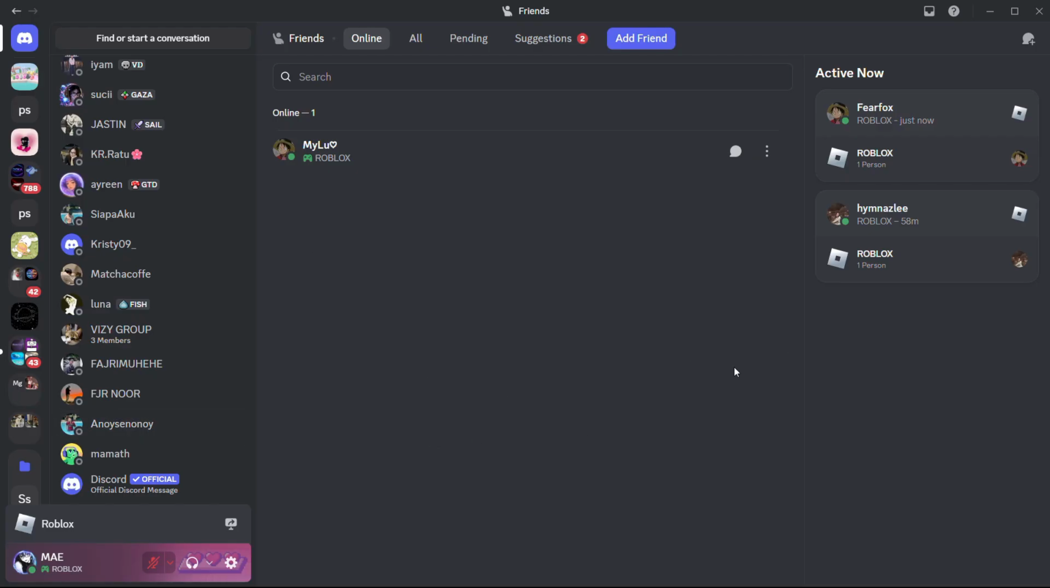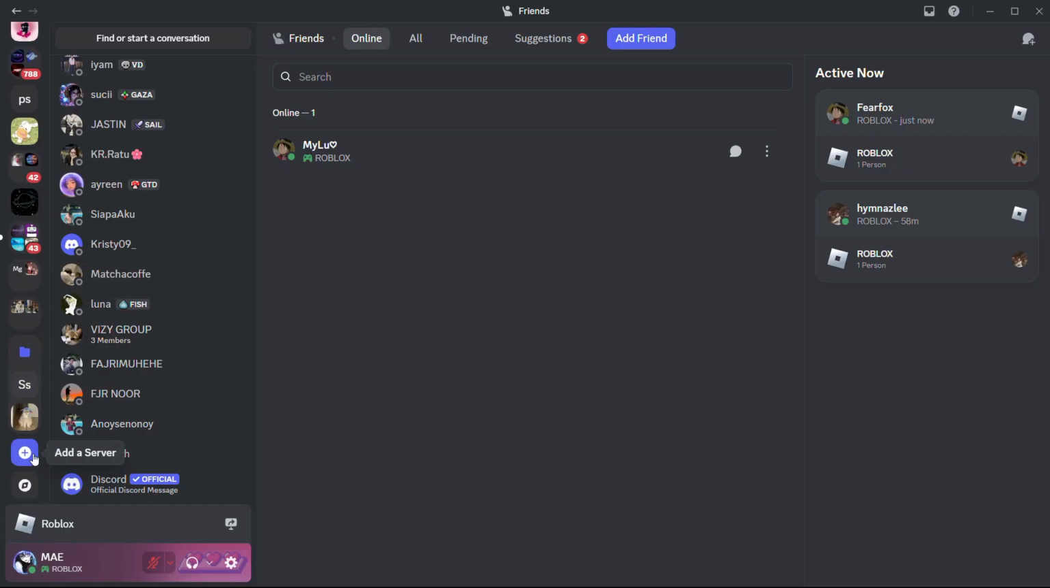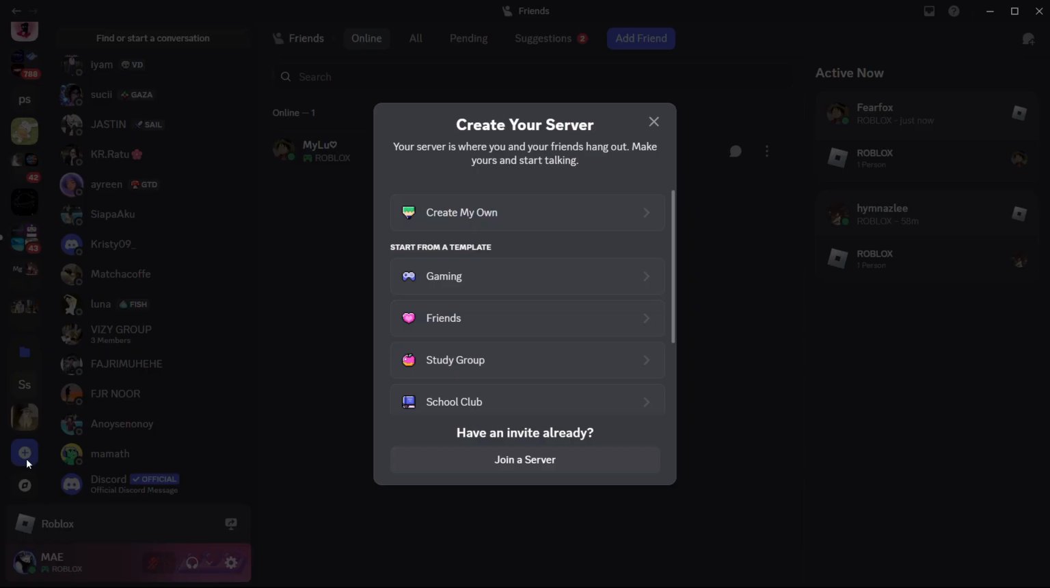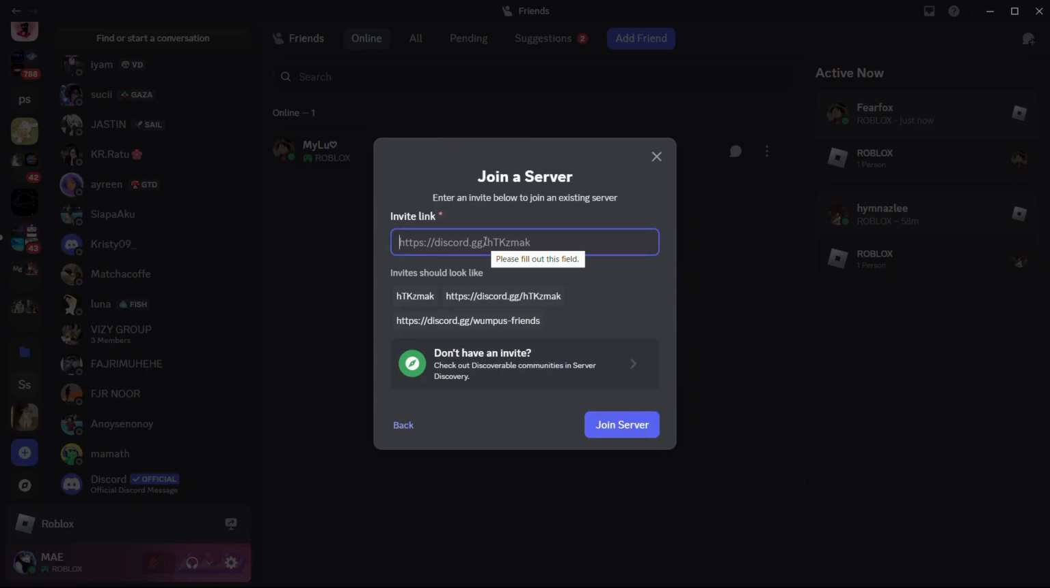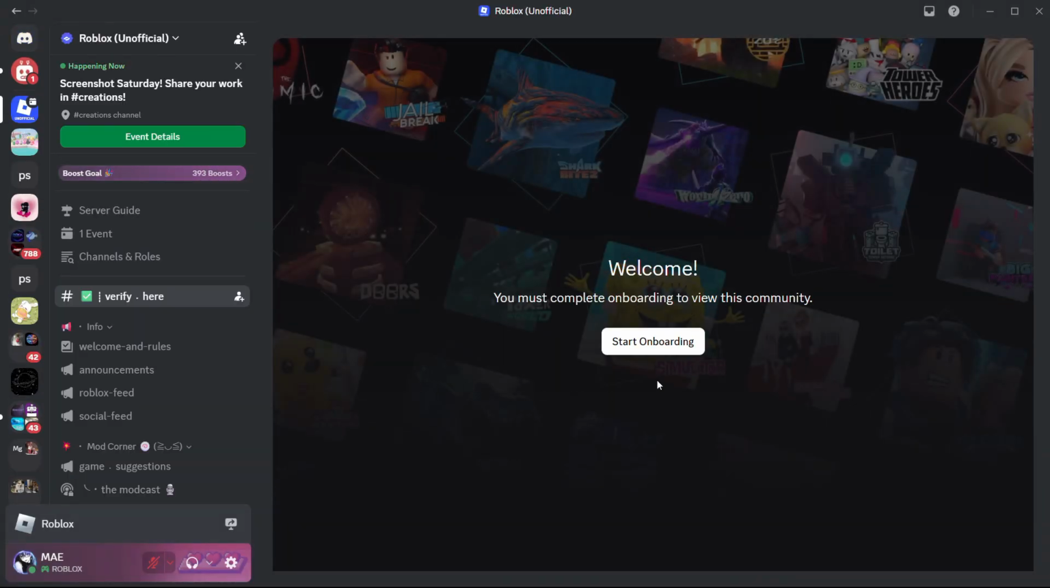It's very simple. First of all, of course, you have to open Discord. From here, you can just select on add a server. You can select on that. You can select on join the server. You can type in Roblox unofficial. Now you can just select on join server. So welcome. Now you have joined the Roblox server on your Discord.